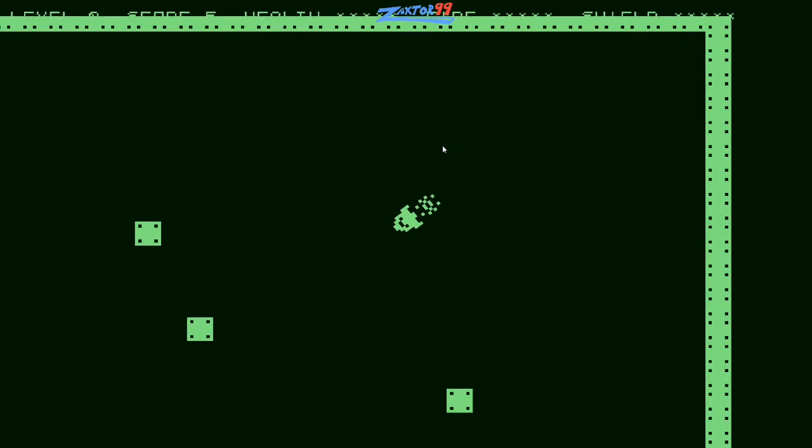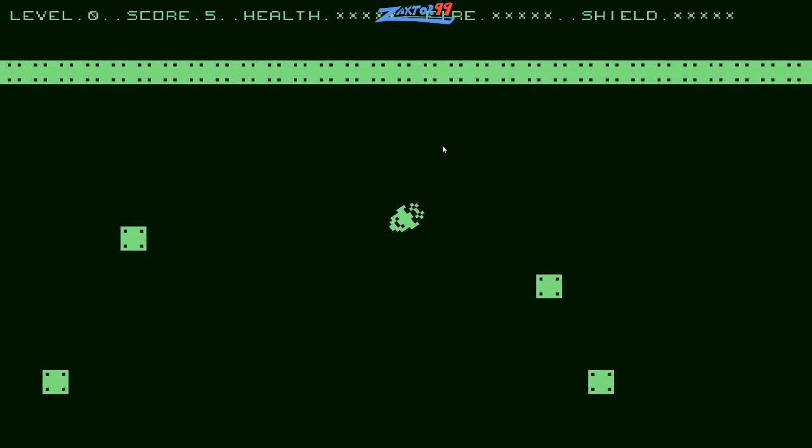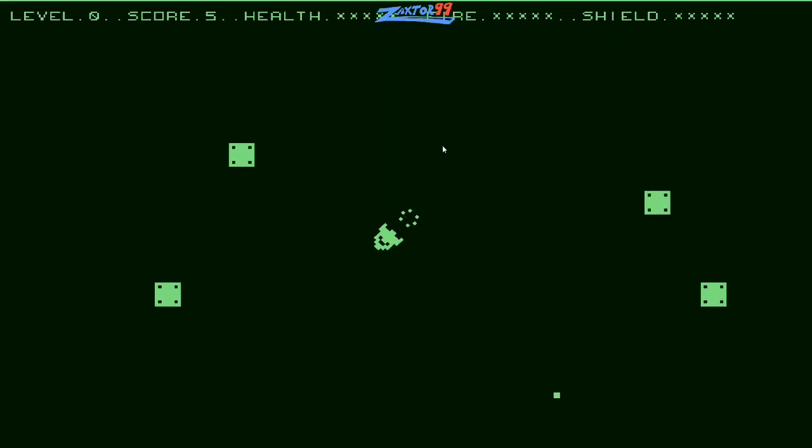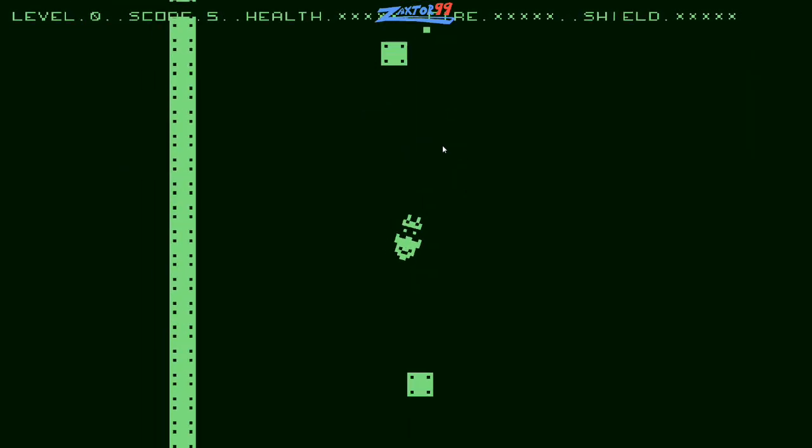Sometimes these bullets do go right through the enemy. We haven't seen it yet in this video, but sometimes the bullets will go right through an enemy and not hurt it. It'll just go right through and keep on going. So your collision detection is a little bit off.